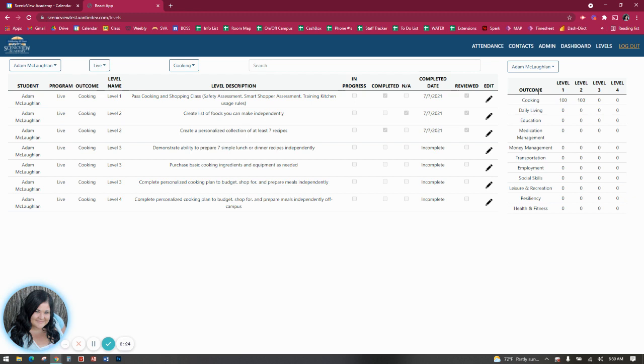In this chart, it shows a list of all of our outcomes. So we have our live outcomes on top, work outcomes, and then our thrive outcomes. Each column represents a different level. So for level 1, this is showing that he's 100% complete for cooking for level 1 and level 2, but he is 0% complete for all of the other levels.